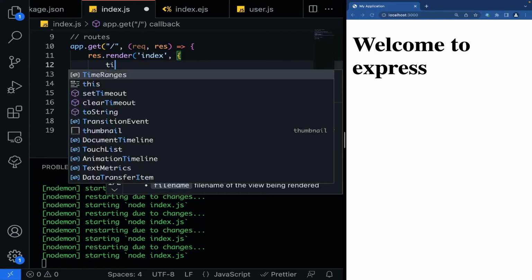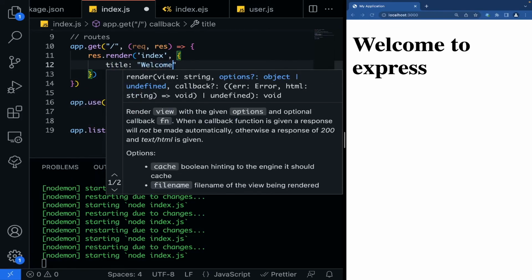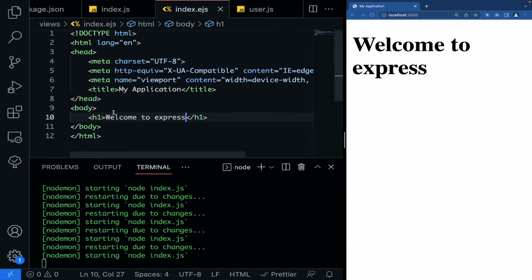Let's put in something like title. Let's say welcome to Express. We can render that title over here by using EJS templating. EJS is very easy to learn, and you can simply learn it by going to their documentation. But I'm going to tell you some basics of it.